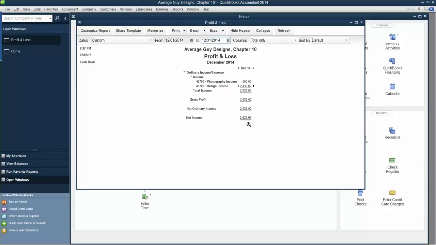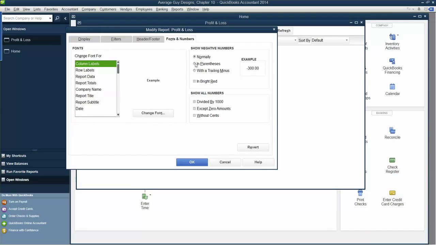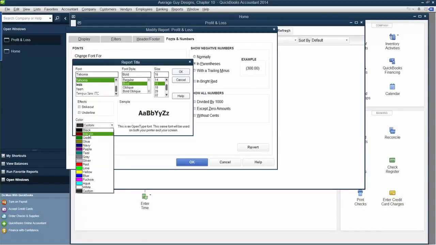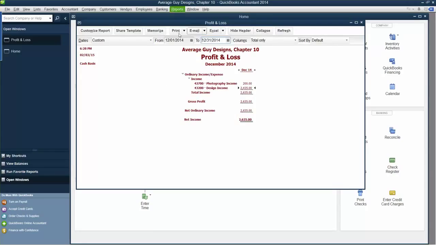We're going to change the font. So remember, we're going to make the font bigger, and we're going to change the color. So hit Customize Report, Fonts and Numbers, Report Title, change font. Actually, let's do this one first. So type T, pick Tahoma, keep it bold, pick 16, go down here, change the color, make it maroon, click OK, yes, click OK. It changes, bigger and maroon.